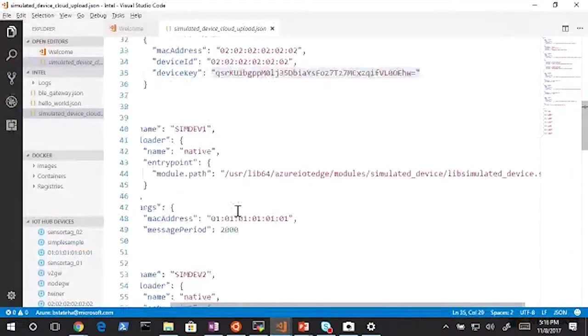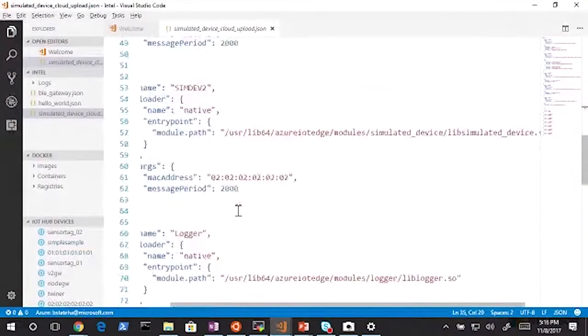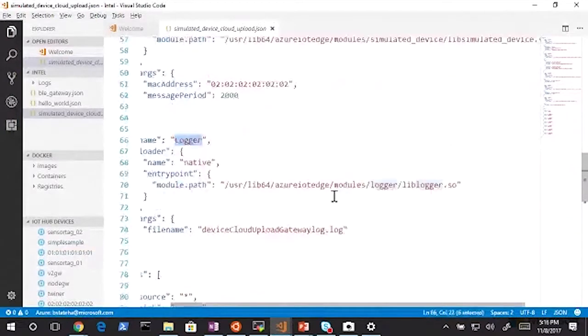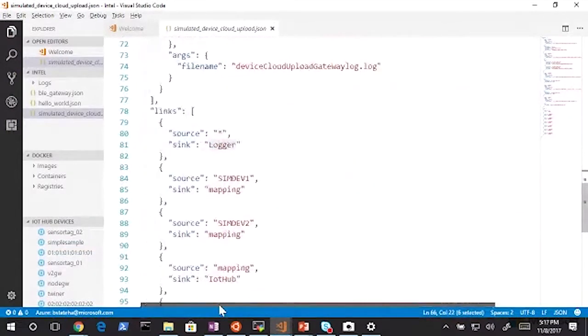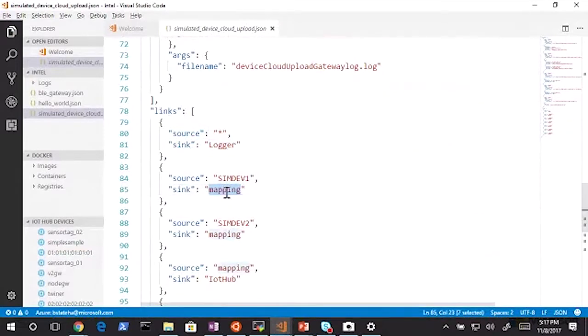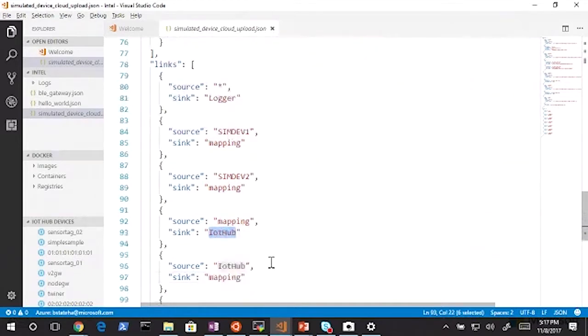And then finally, I have my logger. Cool. So the linking down here says we're going to send all messages to the logger. Messages coming from the first simulated device go through mapping, so it gets its device ID, and then mapping sends those off to the IoT Hub module to be actually shipped up to the cloud. Same, any messages coming from the simulated device 2 go through mapping, and then mapping sends them off to that module to go up to the cloud.